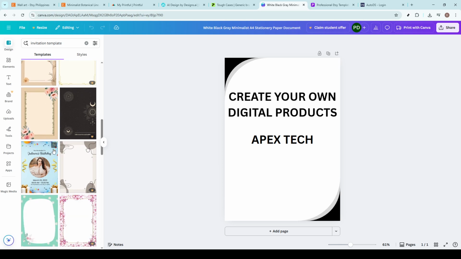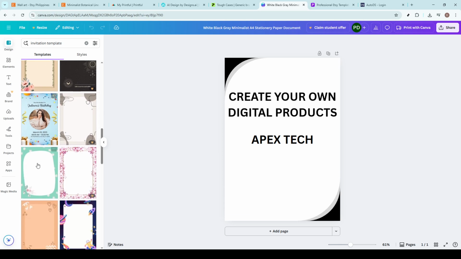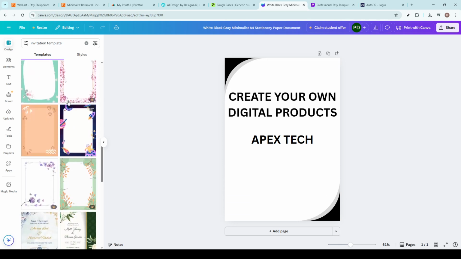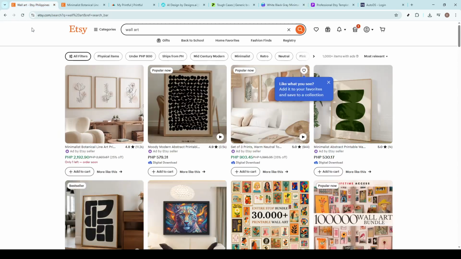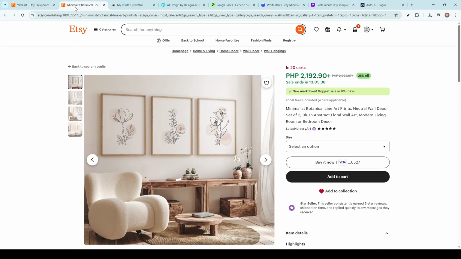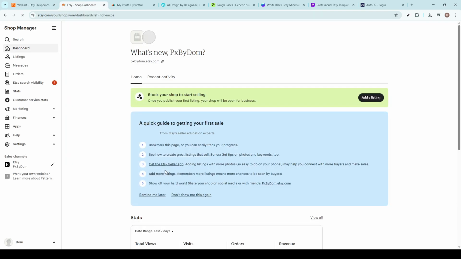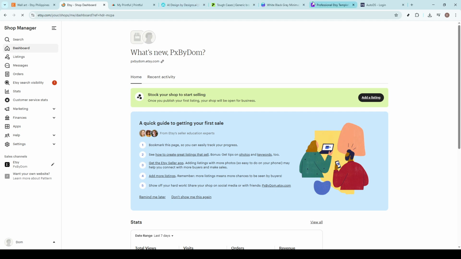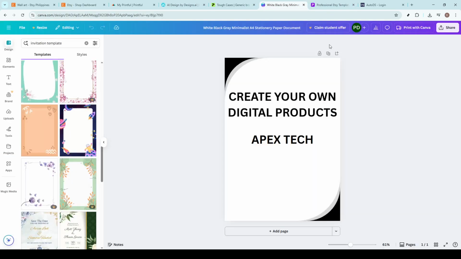After selecting your desired template, it's time to make it your own. Customize it fully. You can change colors, fonts, images, and text to perfectly match your vision. Once you're happy with your design, download your finished template. Canva offers multiple file formats to download in, such as PDF or PNG, and you can choose the one that best suits your needs. Now let's move on to the Etsy part of the process.